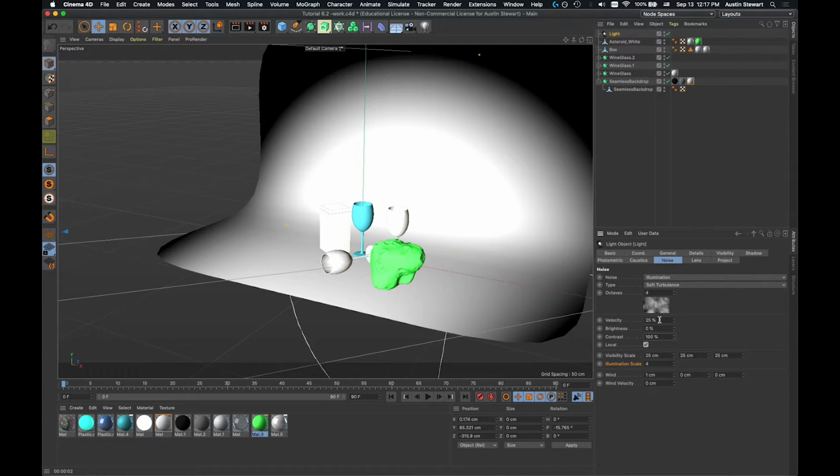Velocity is something that only matters in animation. Basically, what that means is that it changes over time, right? And you can actually add wind and wind velocity to it as well, so that the fog seems to be moving and rolling over time rather than hanging in one place.